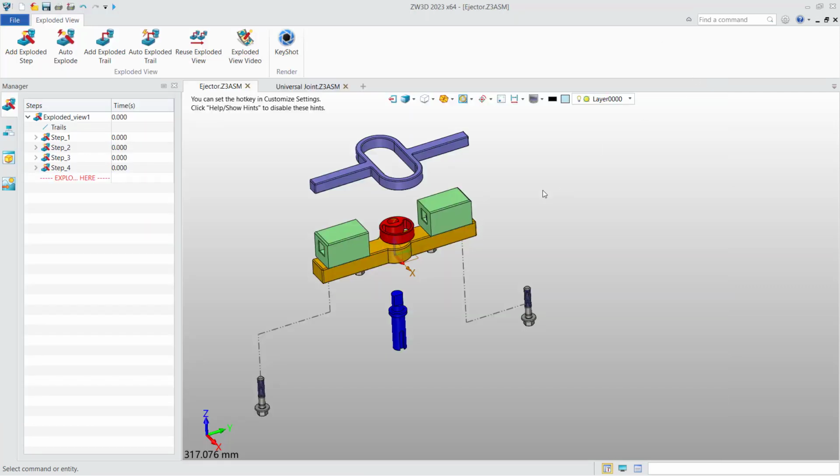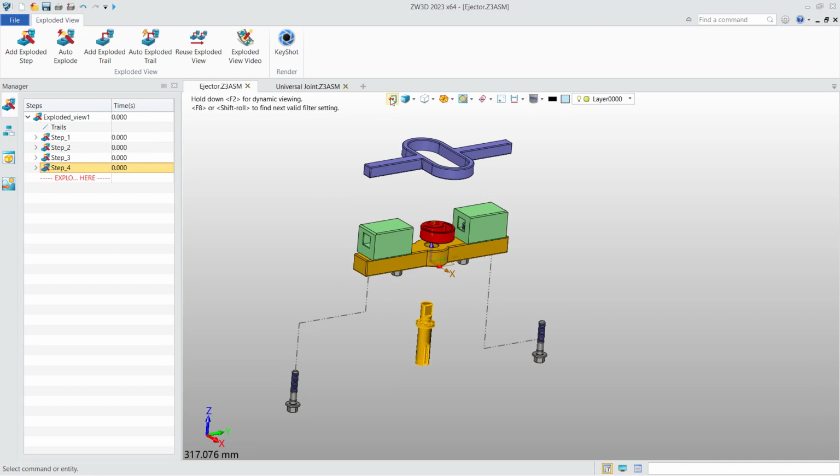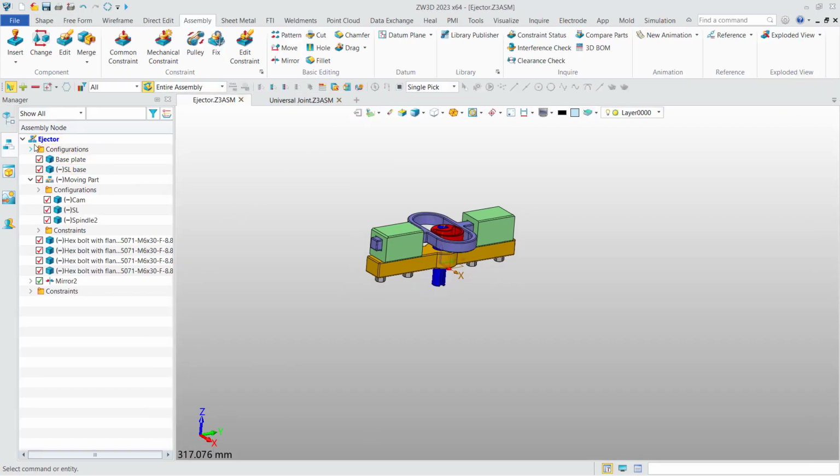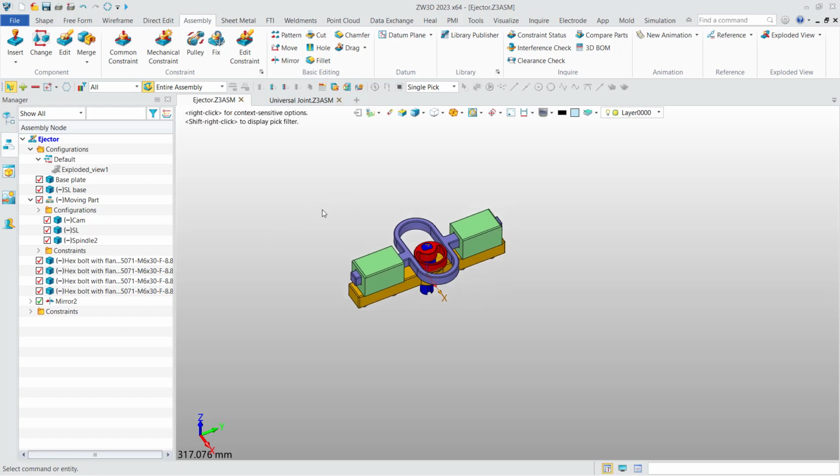Okay, this is all about the exploded view. And we also have KeyShot here. Actually, you can render the exploded view. After that, we can exit. Then you can still go back to the exploded view here in the configurations. Double click, and now you are back. You can also delete it here, edit or delete.